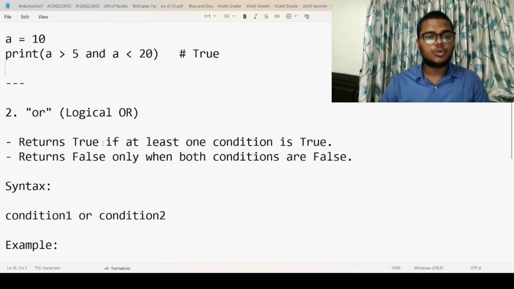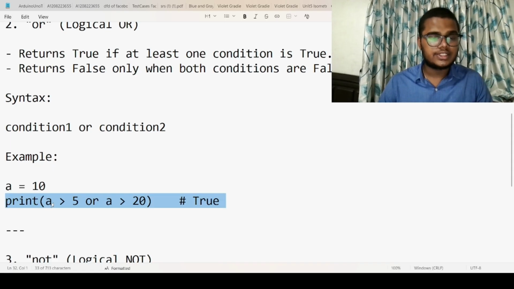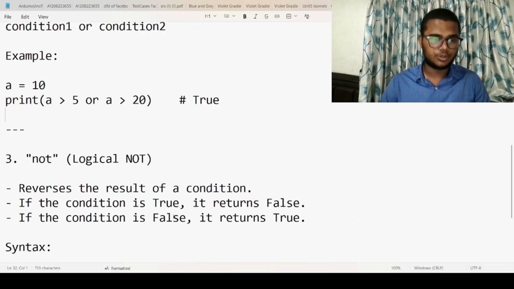Second, logical or. It returns true if at least one condition is true. It returns false only when both conditions are false. Syntax is condition 1 or condition 2. Example: let's take a is equal to 10. Then print a is greater than 5 or a greater than 20. Here, both conditions are satisfied, so it gives the result as true.